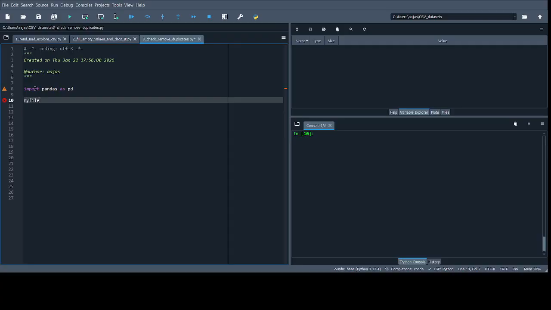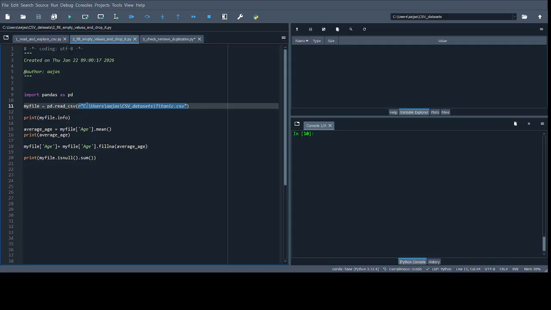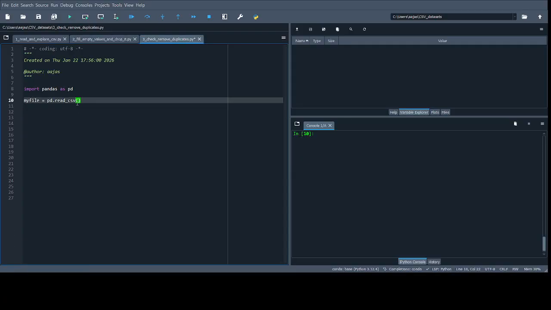So I will call it again, my file, equal to, came from pandas, read CSV, and then my path or the file name. I will copy the path from the previous video, so I don't have to write it anymore. Okay, so now let's check for duplicates.